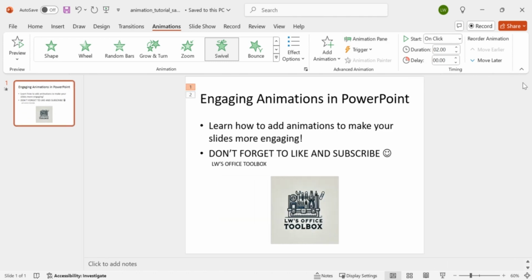Previewing animations. To see how your animations look, click Preview in the Animations tab. PowerPoint will show a quick playback of all animations on the slide. You can make any adjustments if needed.